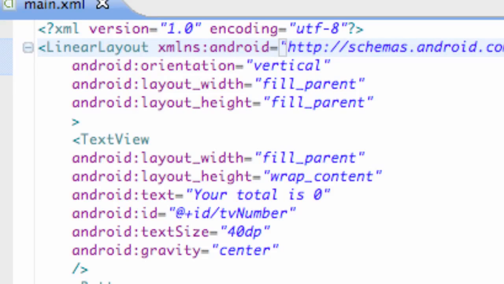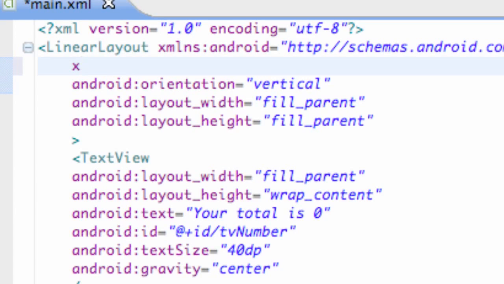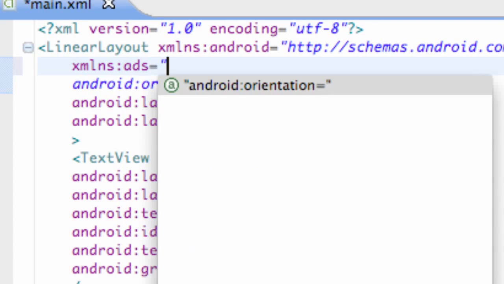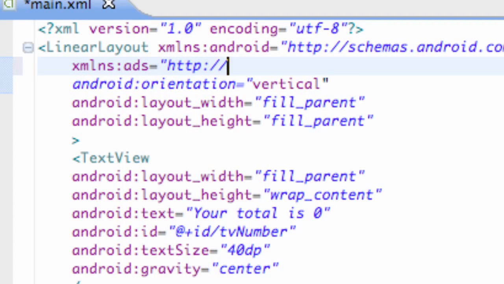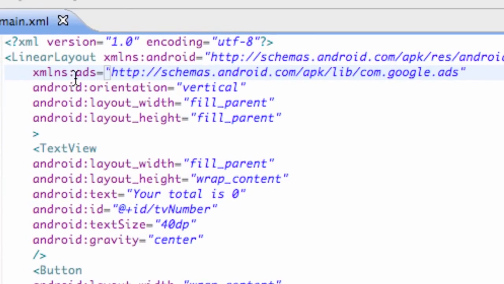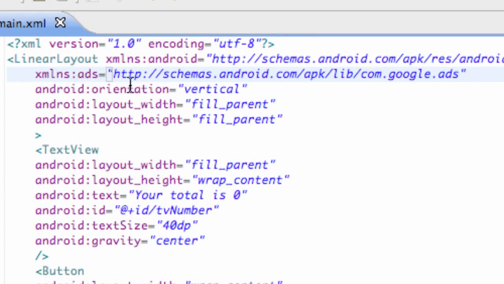But we're also going to have another reference for our ads. So we're going to say xmlns:ads equals, and then we have to put in http://schemas.android.com/apk/lib/com.google.ads. I know it's kind of long, but make sure your spelling's correct on this. This will allow us to add ads within XML and all that good stuff. So again, pause the video and make sure you have this verbatim.